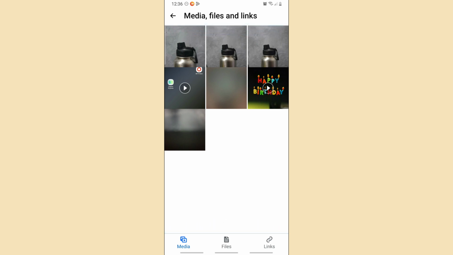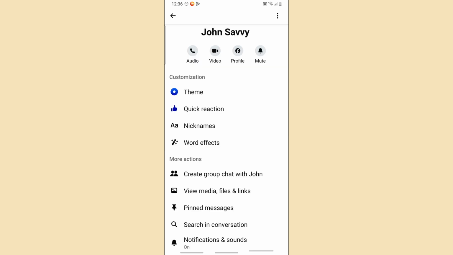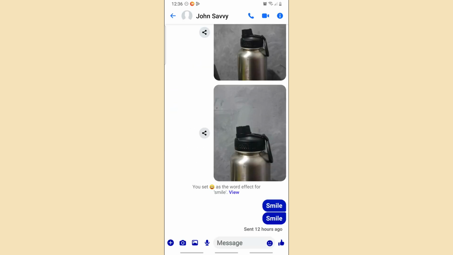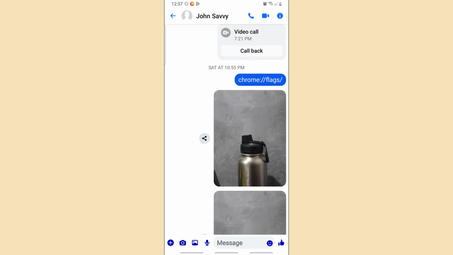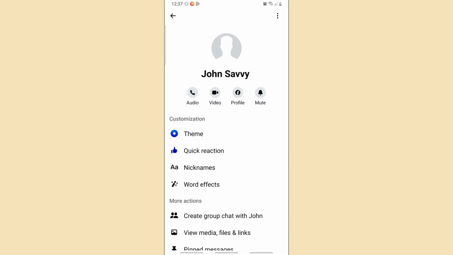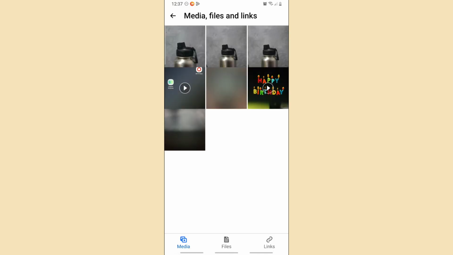And pretty much since I only have a few, I won't be able to scroll here. But if you do, you should be able to view your old media files over here. And now, guys, if you do it one by one on your messages, of course, there will be some calls, there will be some messages. So it's best to view your old media over here in this category.